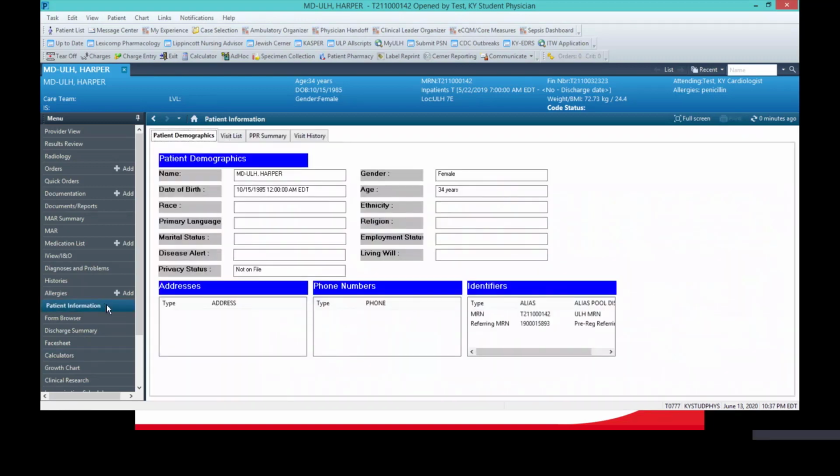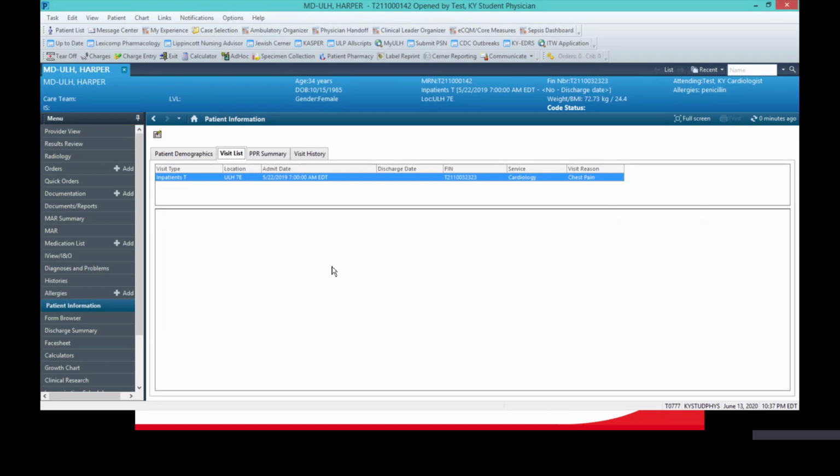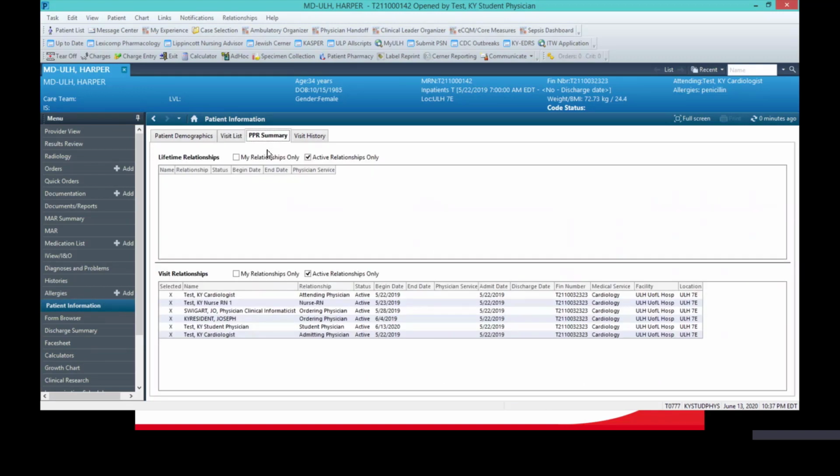Patient information is really nice because you have the visit list, so all those patient visit lists, but also this PPR summary. And PPR summary is patient-provider relationship summary. So anytime someone's gone into a patient's chart, it adds a relationship to the chart, and it keeps it there for tracking and for auditing purposes. So just so you know, it is very visible in any charts that you are in.